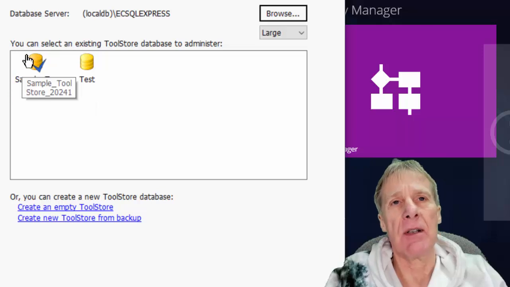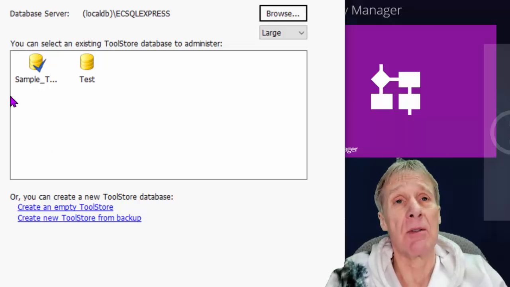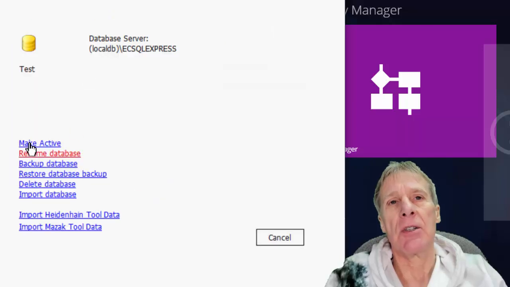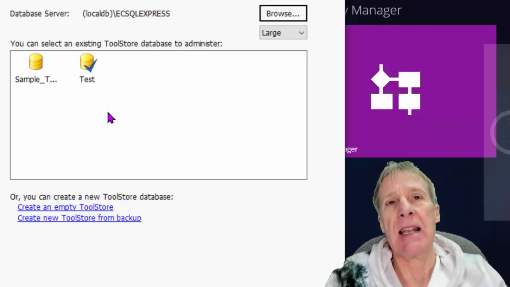If you hover over it like that, you will be able to see I've got my mouse set really big. To be honest with you, I don't even know how to change it back, but still we'll have to stick with it. When you hover over it, it does tell you the full description of that. So my test one here, if I click that, I can just say make active. So that's now my active tool store, and anything I do is in that.